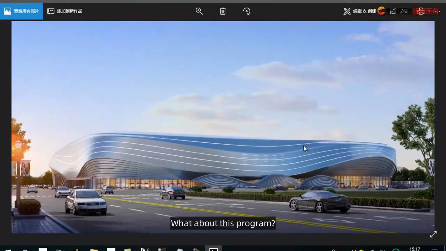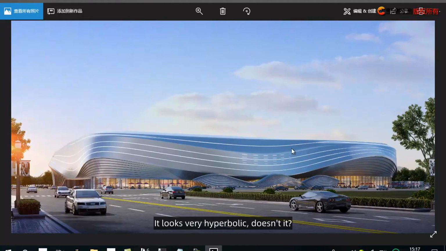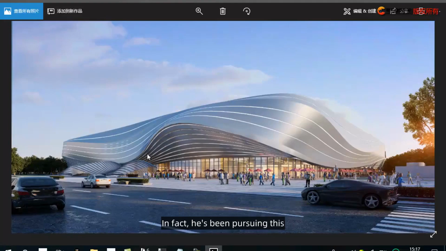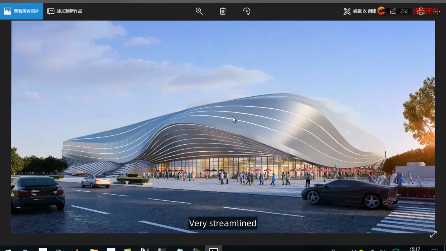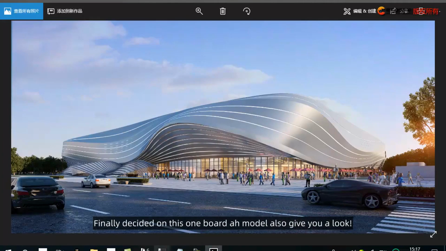What about this program? It looks very hyperbolic, doesn't it? Sympathetic. In fact, he's been pursuing this. Very sexy. Very streamlined. Finally decided on this one board model. Also give you a look.